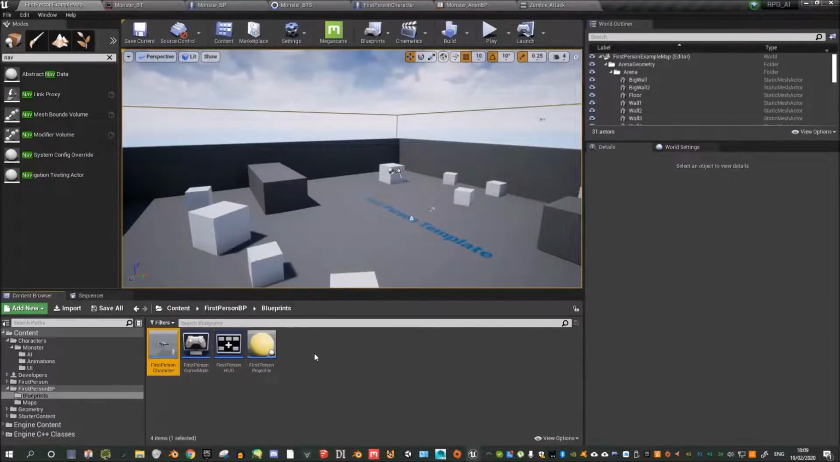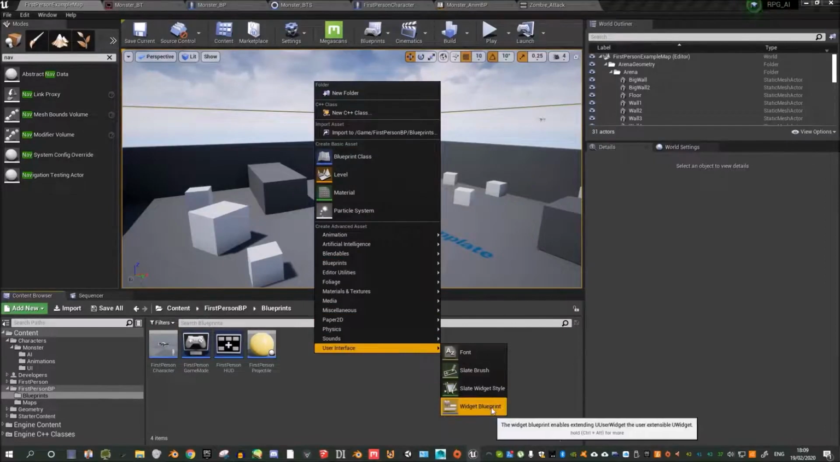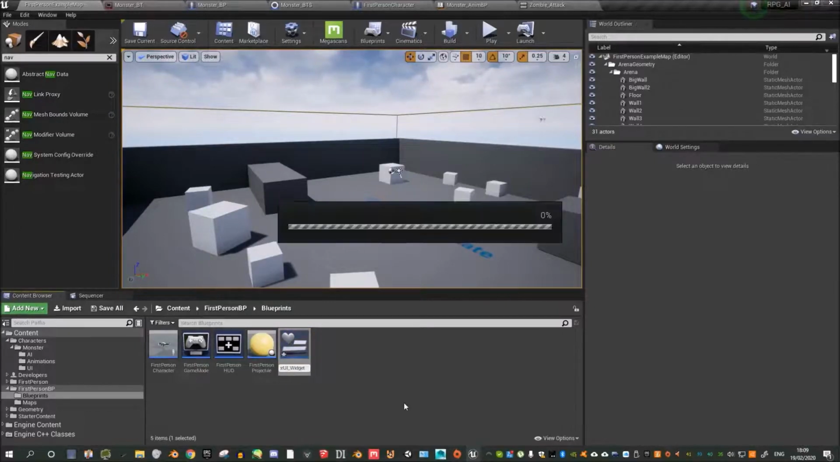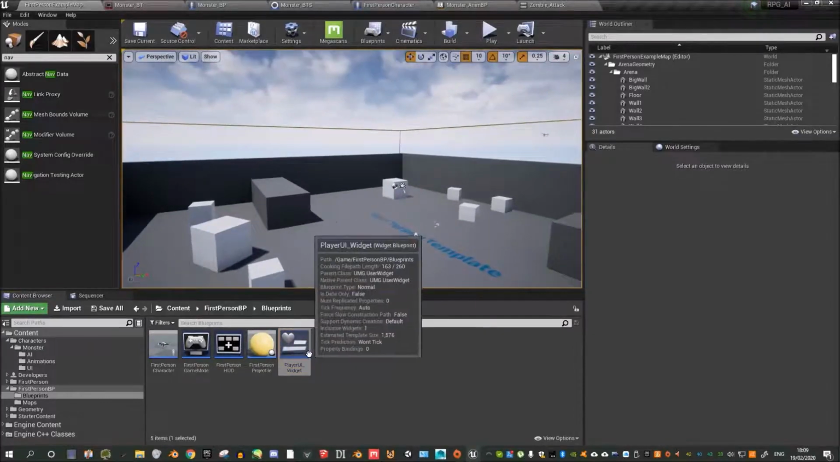I'm going to right click here and create a new user interface, a widget blueprint. I'm going to call this player UI underscore UMG. Or we can call it player UI underscore widget. That's probably a better name for it actually. So I'm going to open that.